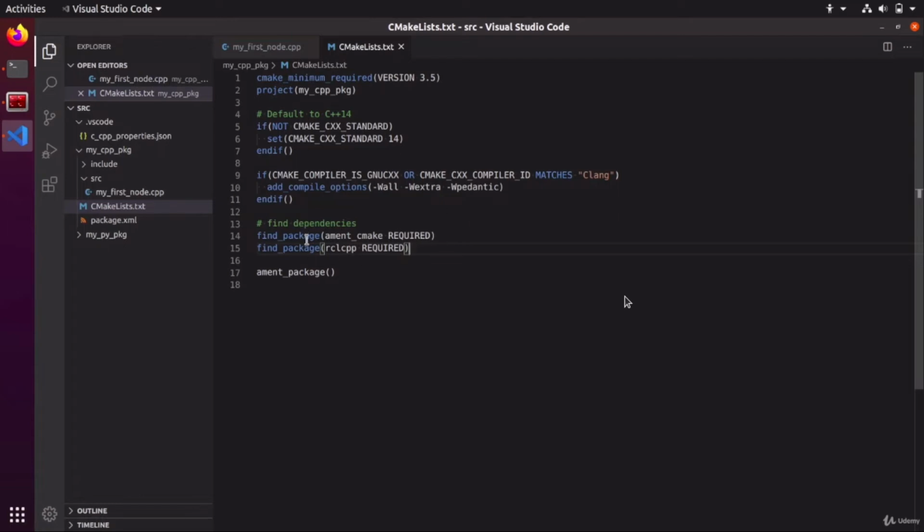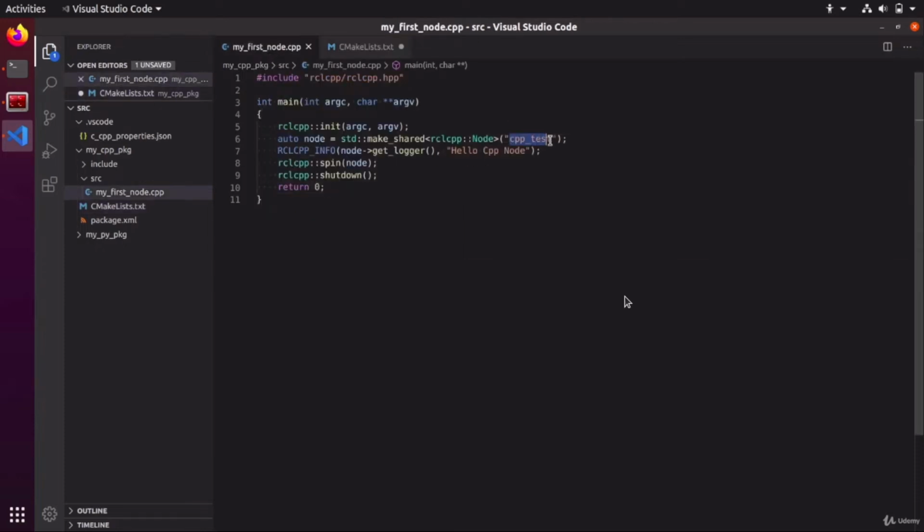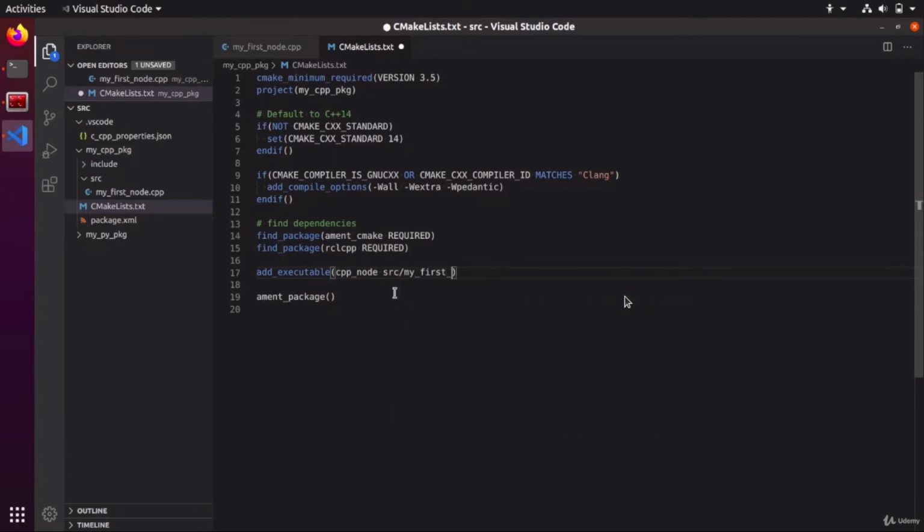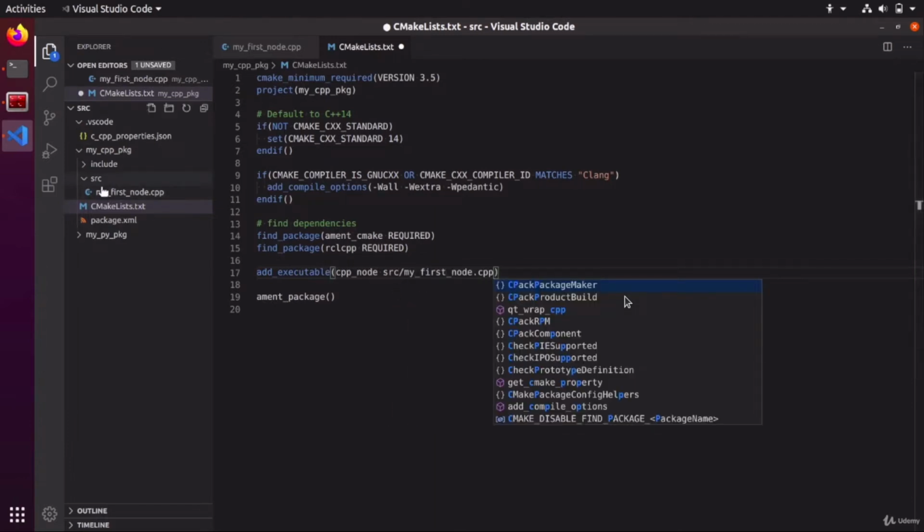So we have a dependency to rclcpp, it's already here. And now we will use add_executable, and we need to give a name to the executable. Let's call it cpp_node. So that is the executable. That is not the name of the file, and that is not the name of the node, which is different. Okay, those are three different things. And this is from the source folder and the my_first_node.cpp file. So the source folder here and this file here.